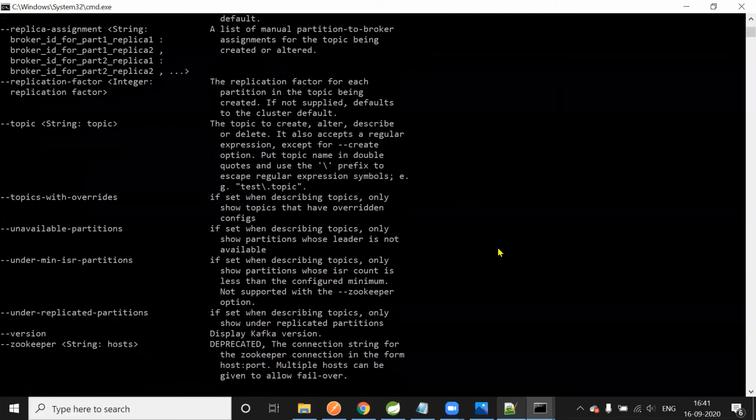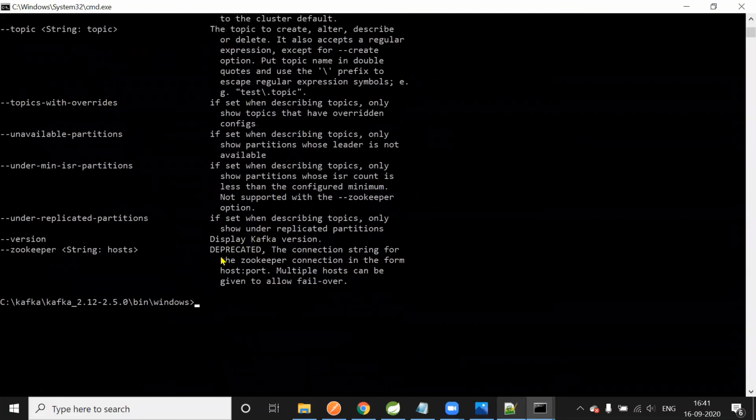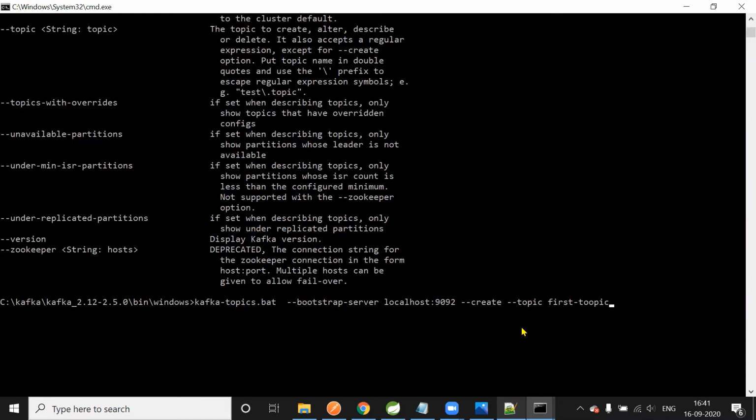Similarly, there's a Zookeeper option, which is deprecated. In the previous versions of Kafka, we used to create a topic using Zookeeper. But now we have to create using the bootstrap server that points to the Kafka server itself. Even if you use Zookeeper now, in future versions it will be removed, right? So let me try once again with kafka-topics. Say --bootstrap-server localhost:9092. Then --create, the topic name, --topic, I'll say first topic, right?